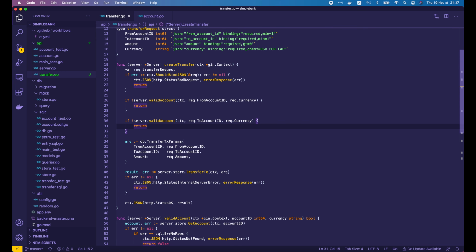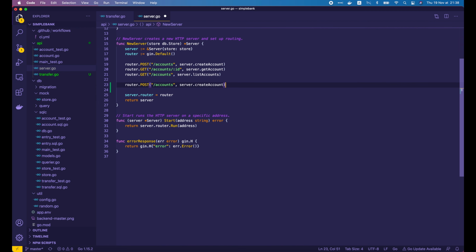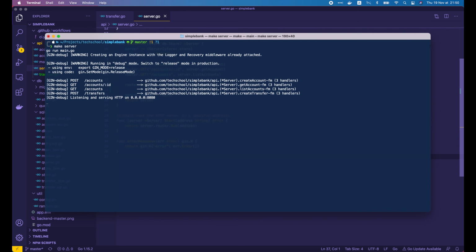Next, we have to register a new API in the server to route requests to this handler. So let's open the server.go file. I'm gonna duplicate this router.postaccount API. Change the path to /transfers. And this handler's name to server.createTransfer. That's all. Let's open the terminal and run make server.